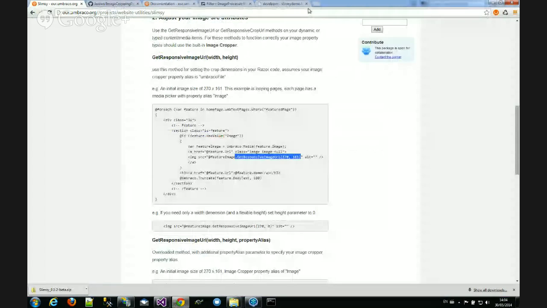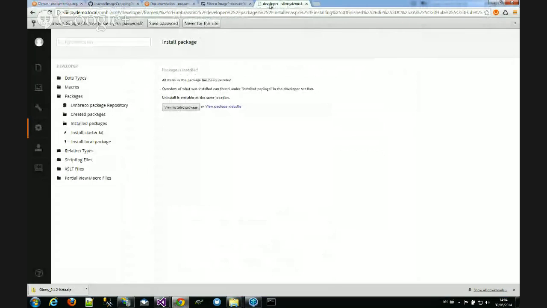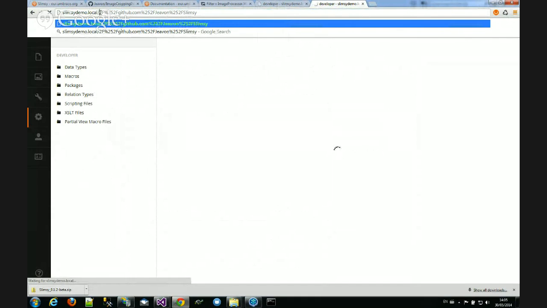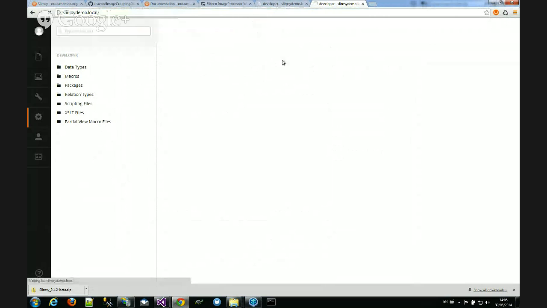So that adds the slimmage query string for us, and it's working with dynamics as opposed to typed. Obviously you can use them with typed as well. That's just the same, but it works with dynamics without having to do any messing around.